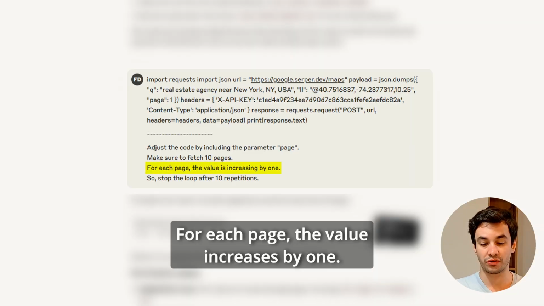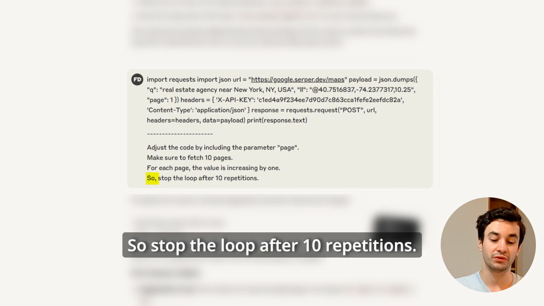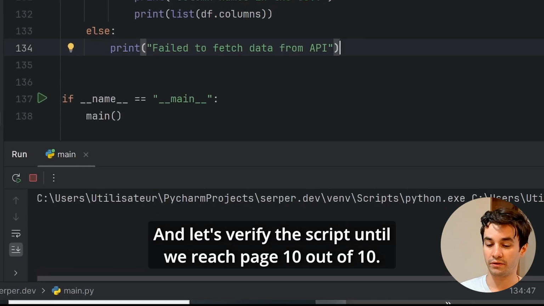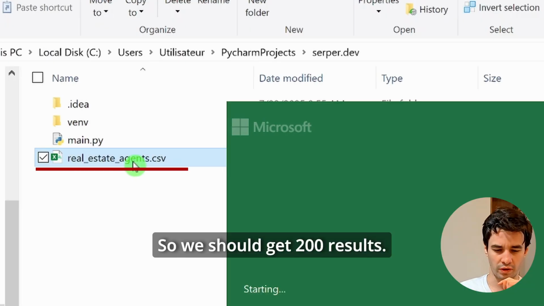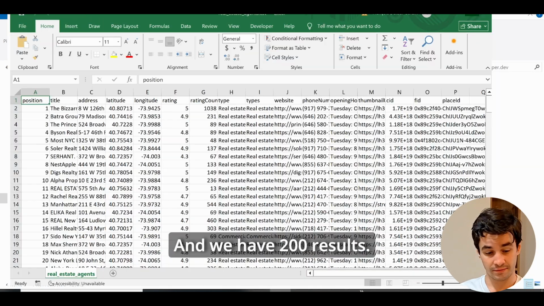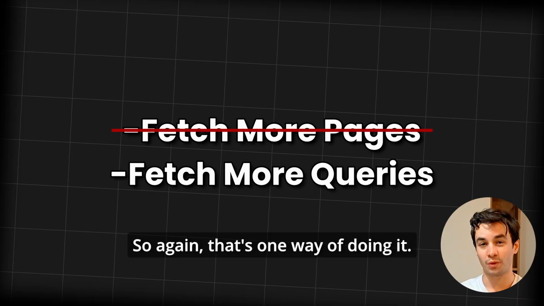For each page, the value increases by 1, so stop the loop after 10 repetitions. And let's verify the script until we reach page 10 out of 10. So we should get 200 results, and we have 200 results. So again, that's one way of doing it.